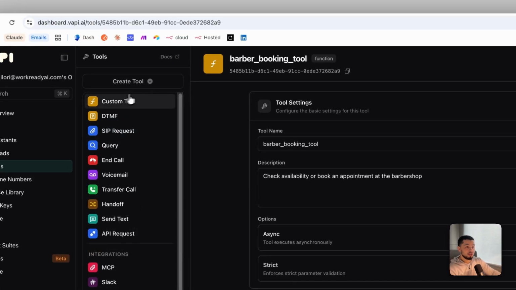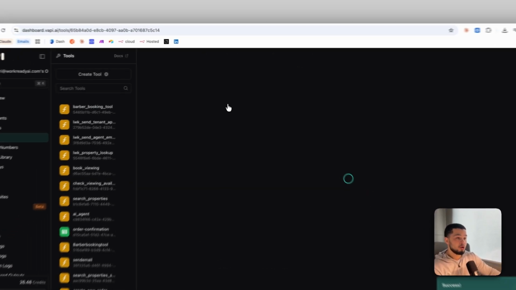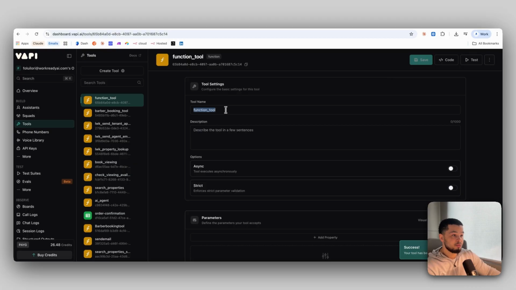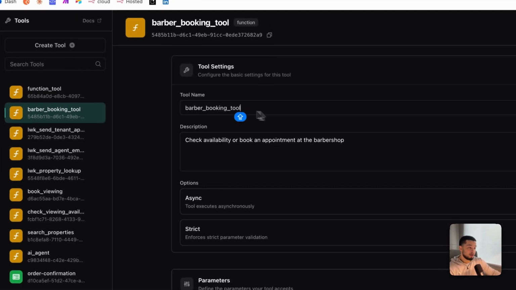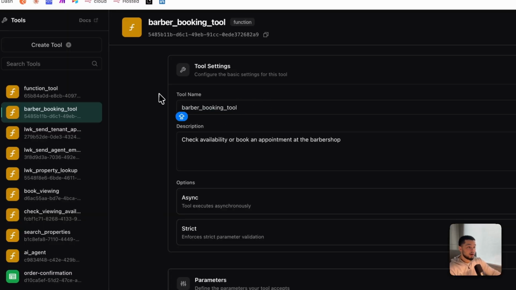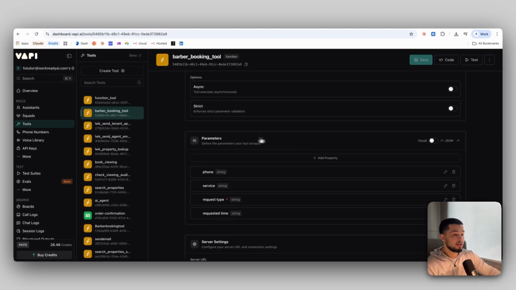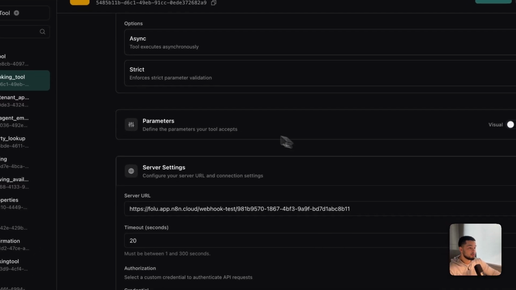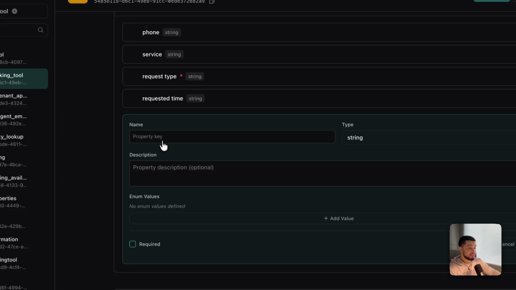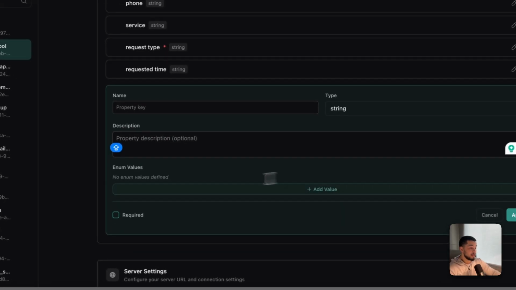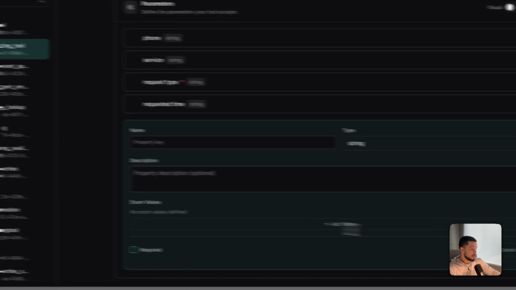So I'm going to come back over here. I'm going to press create new tool, custom tool, and we're going to give this tool a name right here. I'm going to call mine the barber booking tool. As you can see down here, I already have it made. We're going to give it the name barber booking tool, and the description is check availability or book an appointment at the barber shop. We're going to scroll down here a bit, and we're going to give it some parameters. Now, to add a parameter, it's pretty simple. Come in here, press add property. We have to give it a name, a description, and if it's required or not, and then press apply.